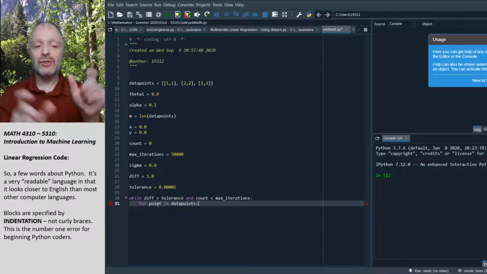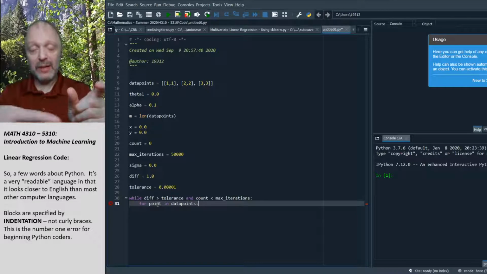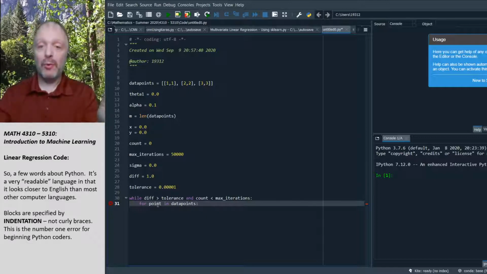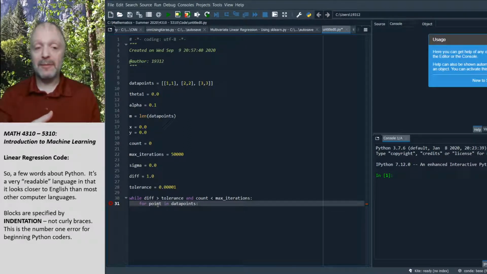It takes the first one out, stores it in the variable point, does all the block of code that we're about to type in. When it finishes with that, it then moves to the next point and does the same thing. And then it moves to the next point. And it keeps doing that until it goes through all of the items that are inside data points.